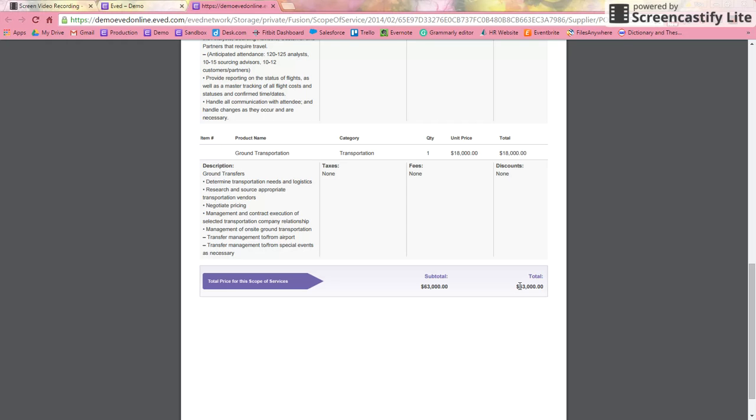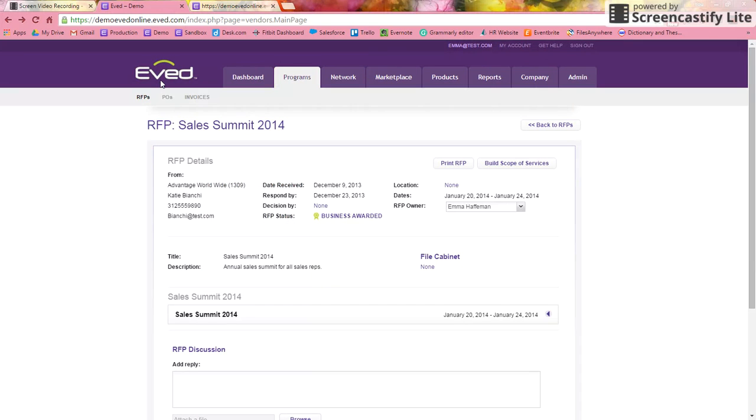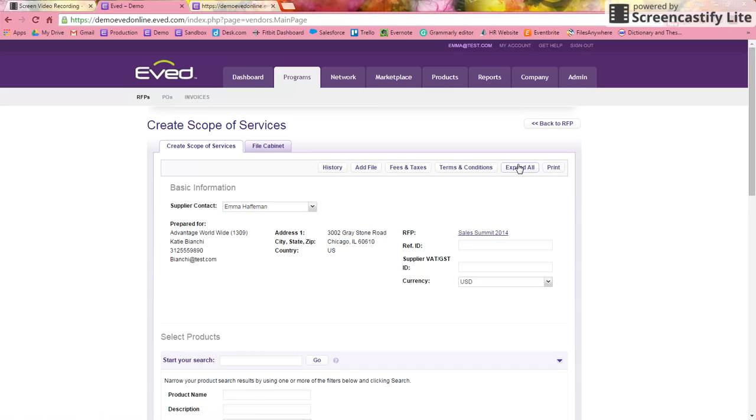Once you have been awarded business from your client, an email will be sent to you to build that scope of service. Once you click into your account, you'll be taken directly to that RFP to review the details of that awarded business, and there will be a new button called Build Scope of Service. By clicking on this button, it will take you directly to an editable screen to create that scope of service.